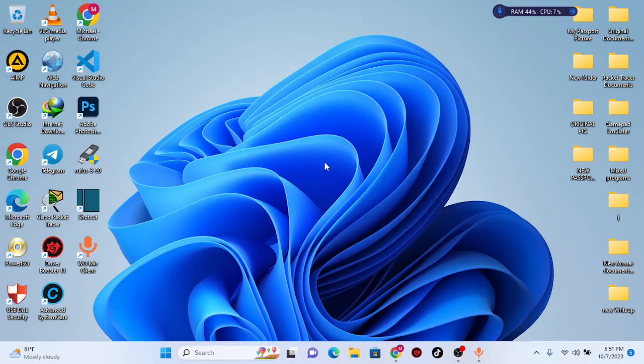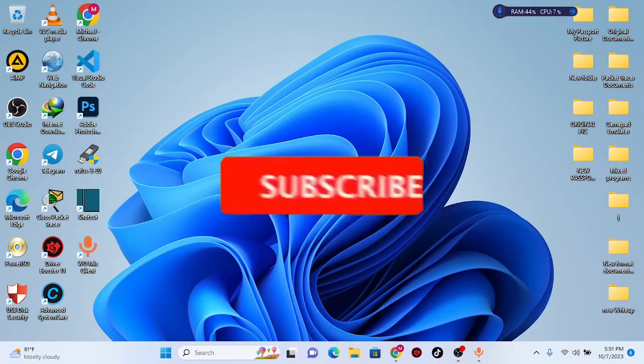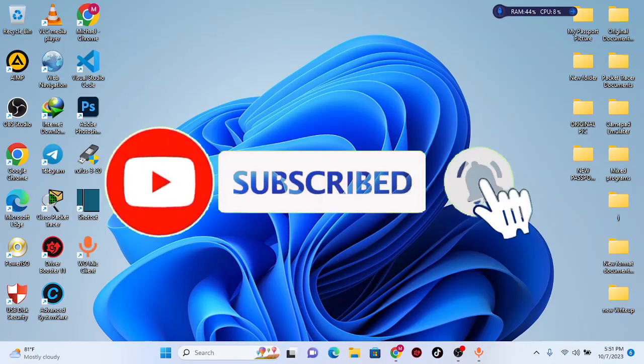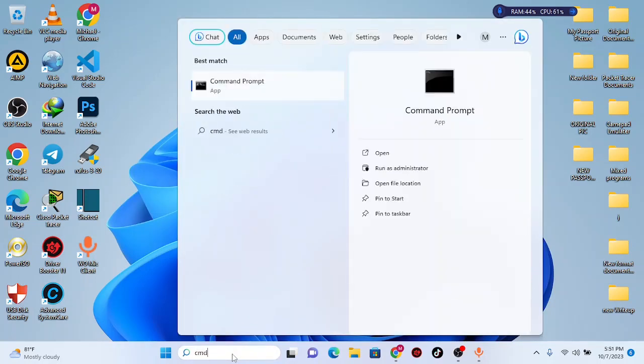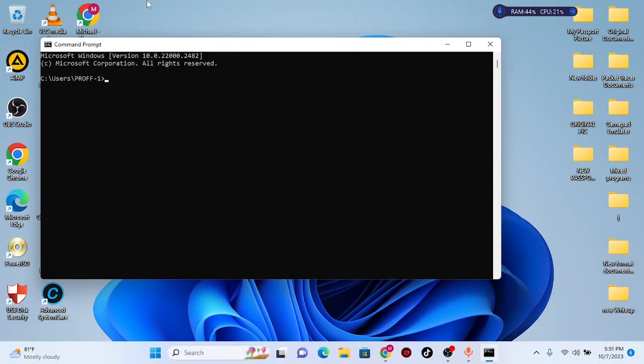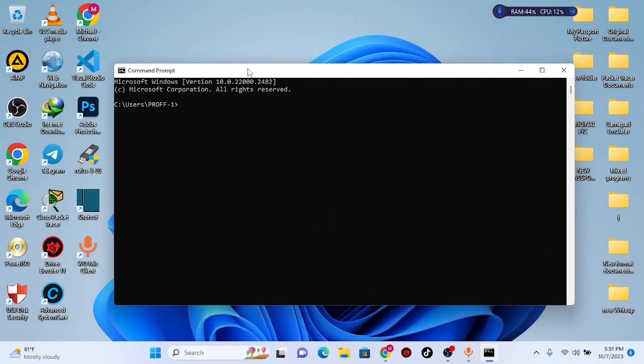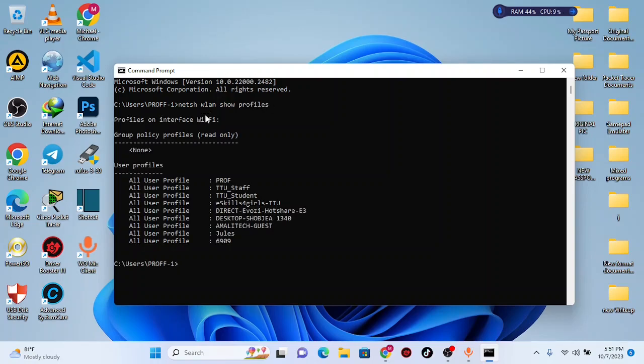Today I will be showing you how to find any Wi-Fi password on your computer. So the first thing you need to do right now is to open your command prompt. Now type in this command. This command allows you to see all the Wi-Fi networks that you've connected before.